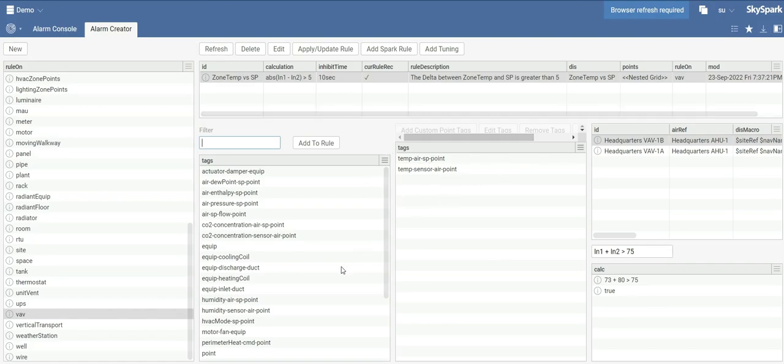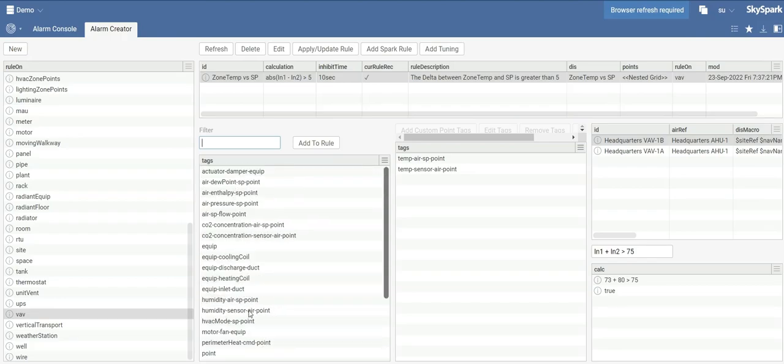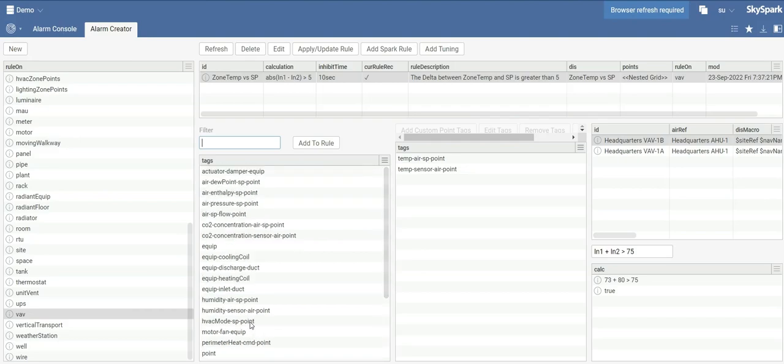Now I need an occupied point, but I can't seem to find an occupied point in our list of tags, right? So if you look around, you're not going to find every single tag under the sun, and sometimes you'll need some special tags. So you can do it through your filter here. So in your filter, you could say occupied, we'll say hyphen, just like the format of our points there.